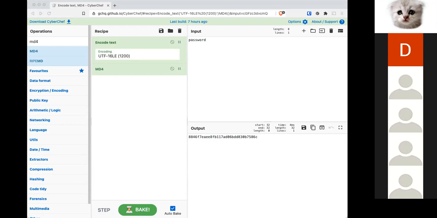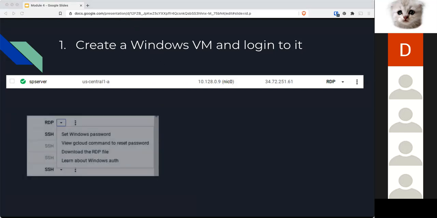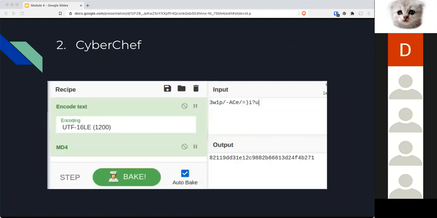Here, let me go back to my slides. Create a Windows VM. Doesn't matter what it is. Don't forget to set your password. You could use a super secure password like this one. And there's my output.